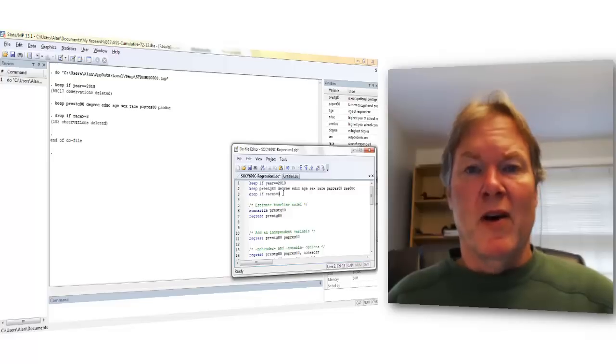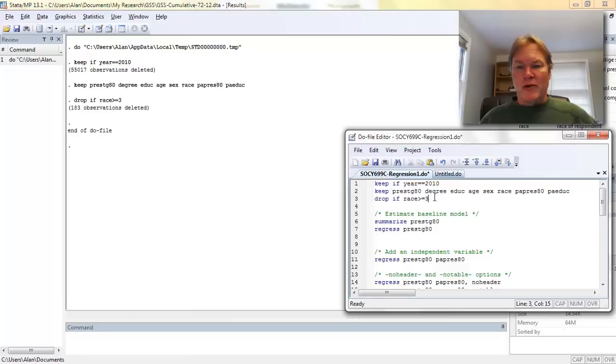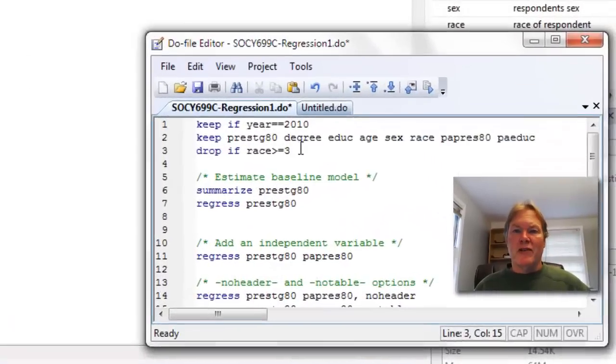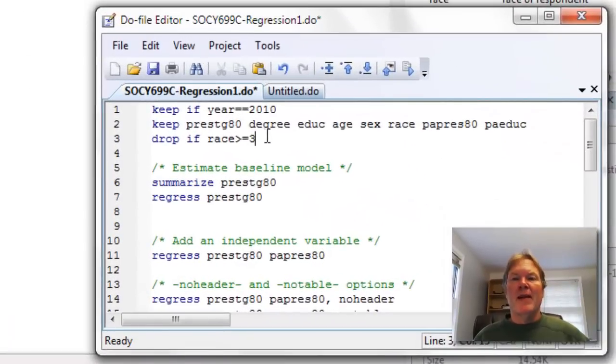So you can see in the background I've already got Stata up and running. I've loaded the general social survey, and in the first 3 lines of my program code I've taken a subset. I've restricted my data to 2010 and just kept a handful of variables. Also, the race variable has 3 categories. I've dropped anybody who's coded as a category 3, which means other.